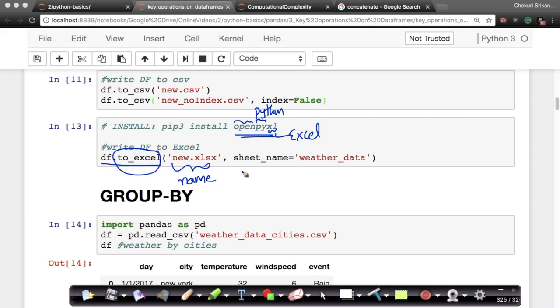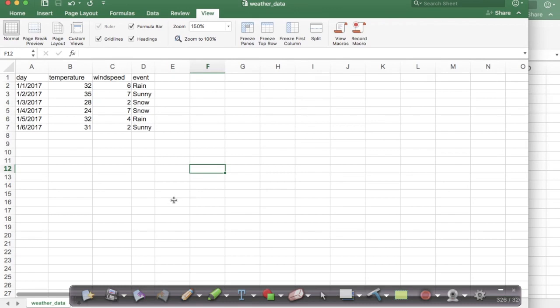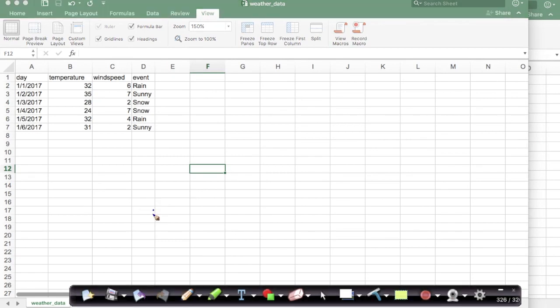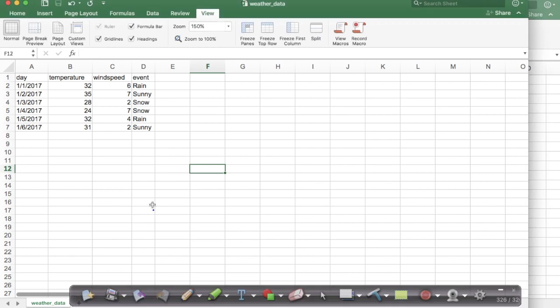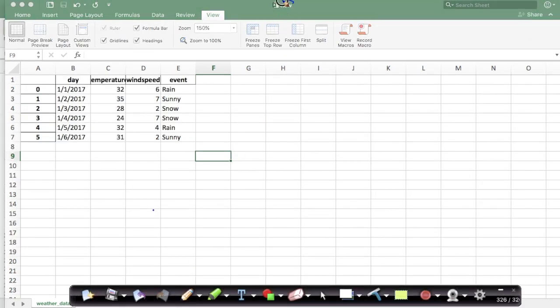And in Excel, there's something called a sheet name. I'll show you what a sheet name is. In an Excel file, I can have multiple sheets. I'll show you what a sheet is in a little while. But remember, the sheet name is weather_data. Now let's go to Excel and see this. Okay, this is not the file. Sorry, let's open. Okay, this is the file. It's new.xlsx, as you can see from the name here.